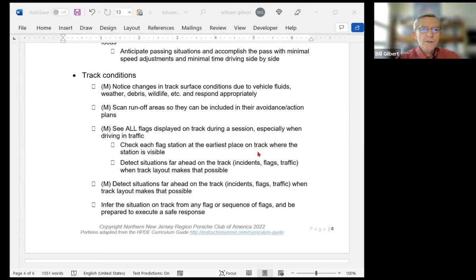And of course, track conditions. Being able to see the track conditions, whether that's weather, somebody dropped oil, or it's a groundhog, or whatever it is, really obviously a basic skill, as is scanning runoff areas so that you know where you can take avoiding action if you need to.